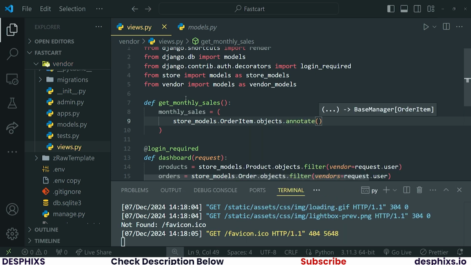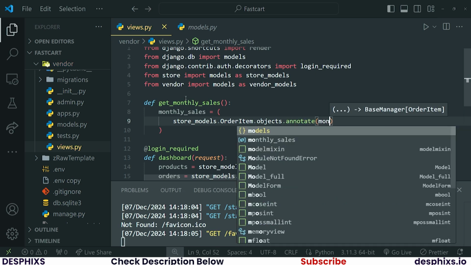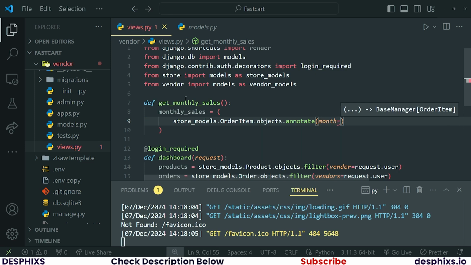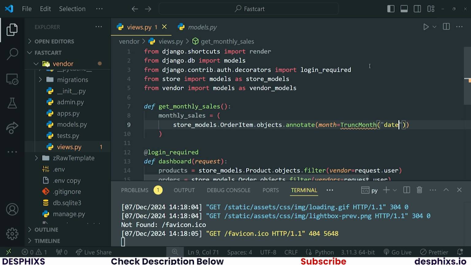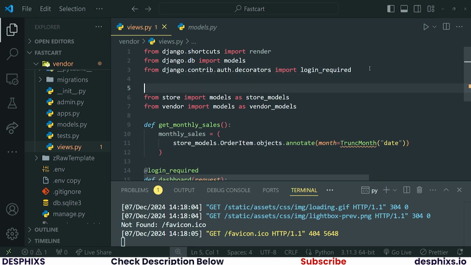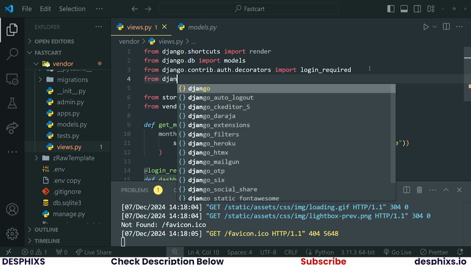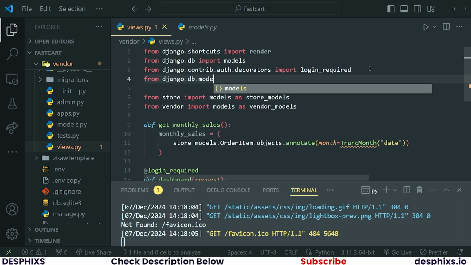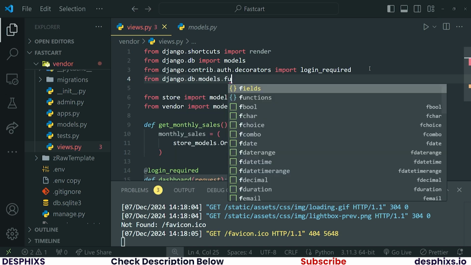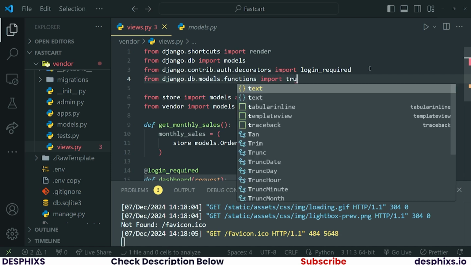So what do we want to annotate? I'm going to say month should be equal to TruncMonth. So TruncMonth, then I grab date. So let's import TruncMonth and I will explain what's going on here. TruncMonth is going to be coming from django.db.models.functions. So from django.db.models.functions, I want to import TruncMonth.